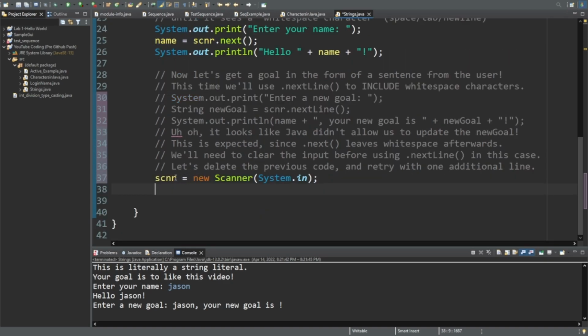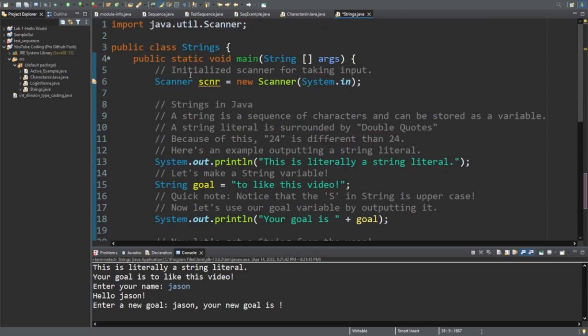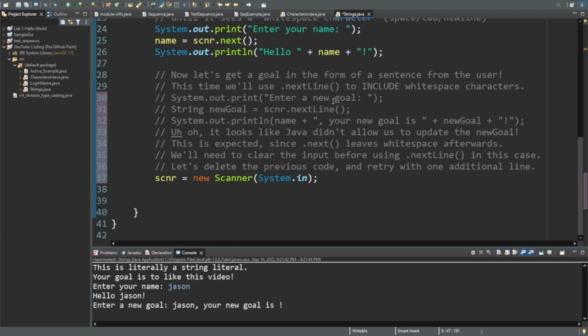Now, this should look familiar. scnr equals new Scanner(System.in). This is actually exactly what happens up here at the beginning of the program. This is usually what you'll use to set up for getting any type of input from a user. Well, we only have to put scnr and then equals new Scanner. We don't have to reinitialize it. We just assign it this new scanner.